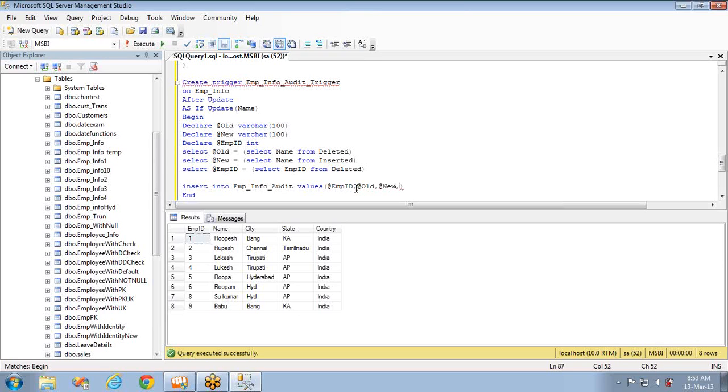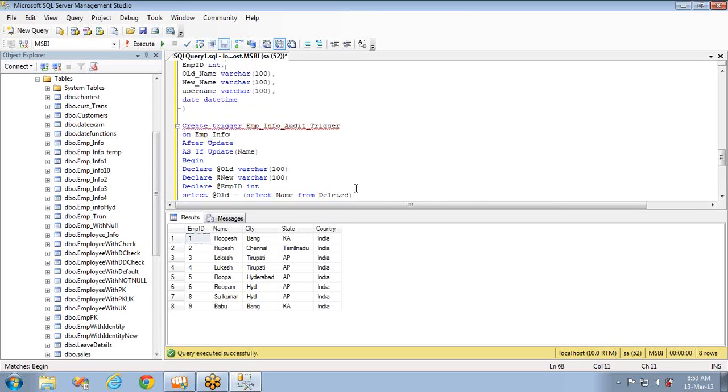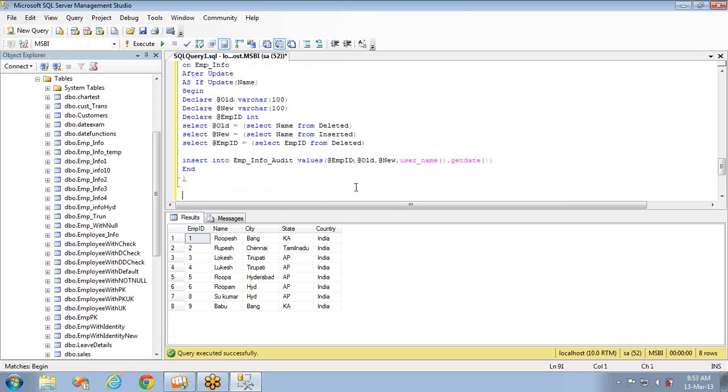And what else do they want? They want username, right? There are some functions by which we can get the username, and the other function, GETDATE, to get the timestamp. So let's check the columns once. Old value, new value, username, and date time. If you see, this is employee ID, old value, new value, username, and GETDATE.